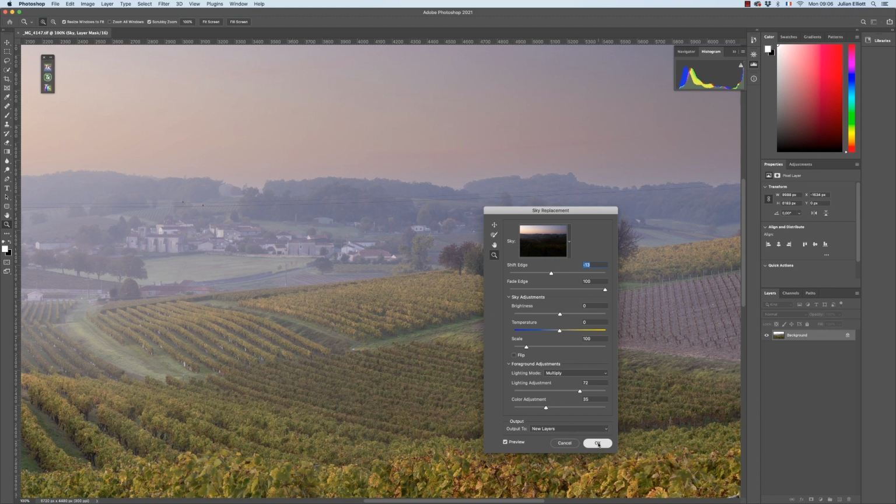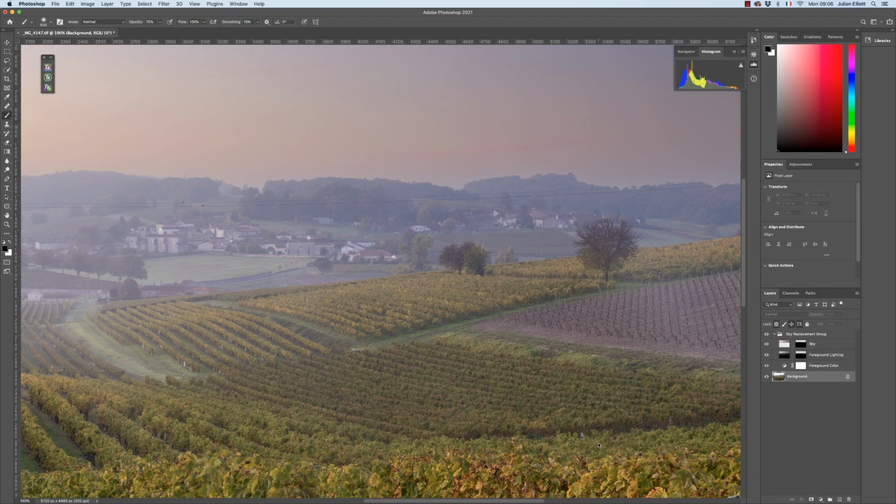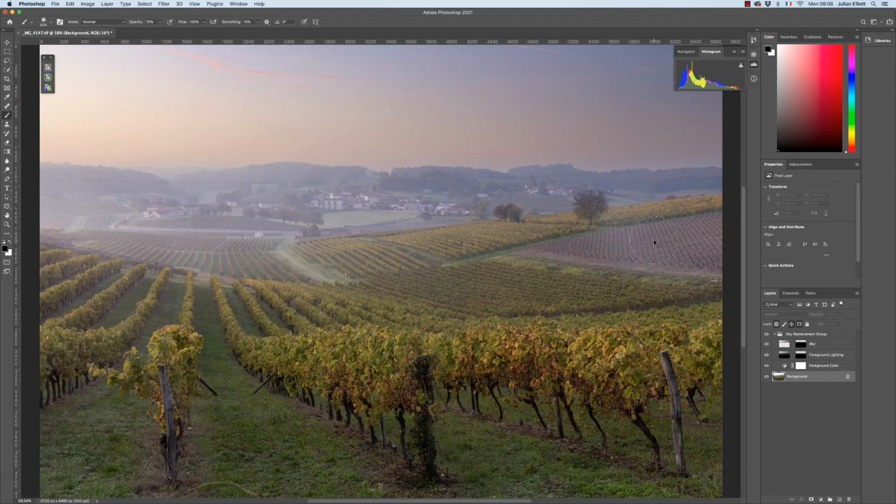So let's just click OK, and you can see it creates all these different layers here. You look at that and think, yeah, it's not bad.